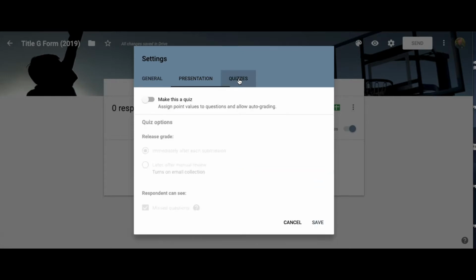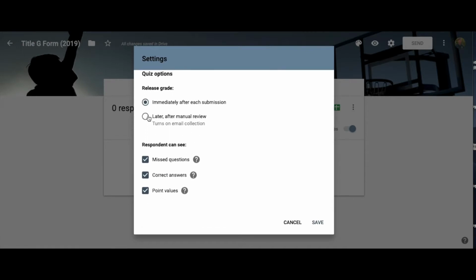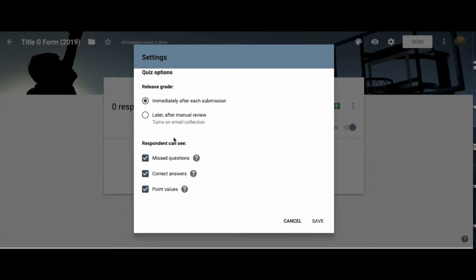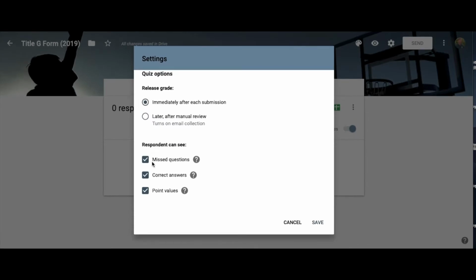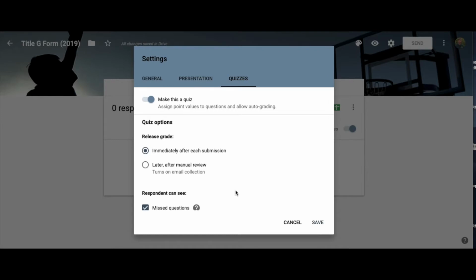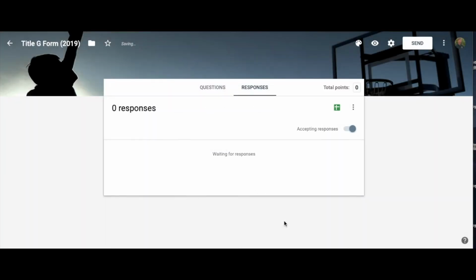The last one is the quizzes section. So I can go ahead and turn on and make this a quiz. When do I want the students to get the grade? Do I want it immediately after the submission when they hit it? Or do I want it to be later? If you had some kind of short answer, you're going to want to use later. I usually try to do it so that it's immediately after to give them immediate feedback. You also can have checklists for missed questions, correct answers, and point values, whatever you feel like you want to do. When you're done, you hit the save button.